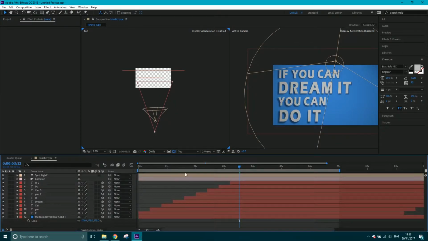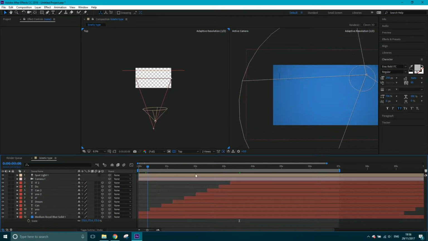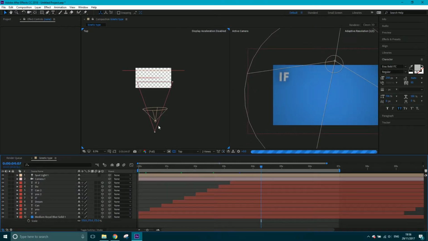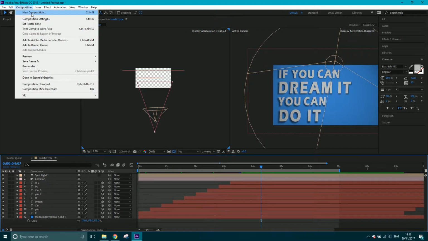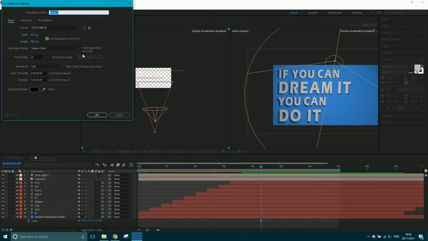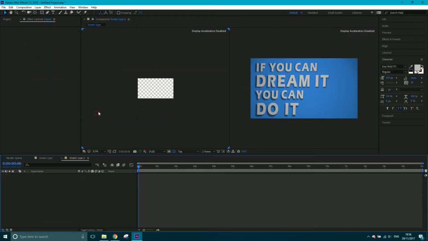Cool, so this is just to show you the comp that I was working with. You've got a light, camera, and then the text layers, and then the background. Okay, so I'm going to go and create a new composition, and I'm going to call it Kinetic Type 2. 1920 by 1080, 25 frames per second, 15 seconds is long enough, so I'll just click OK.